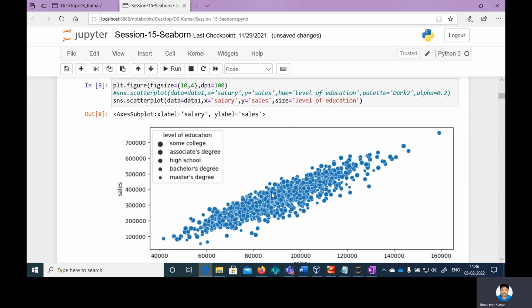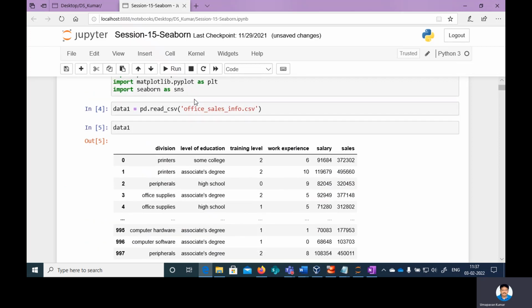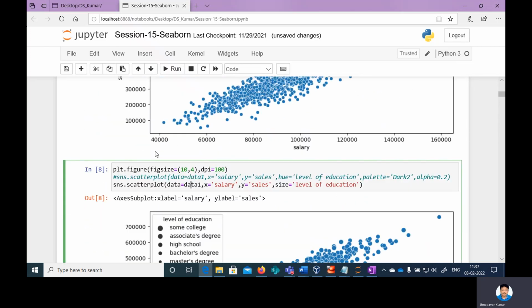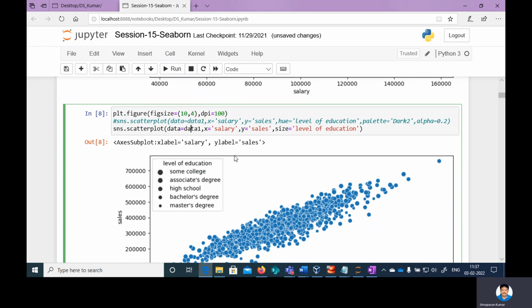Okay, now if you refer to this, friends, I am adding some more columns. As you know, in the case of the scatter plot, initially we have to specify the data, because initially we loaded our data into data one. So obviously this data is related to data one, with x-axis salary and y-axis sales. I am not changing anything.